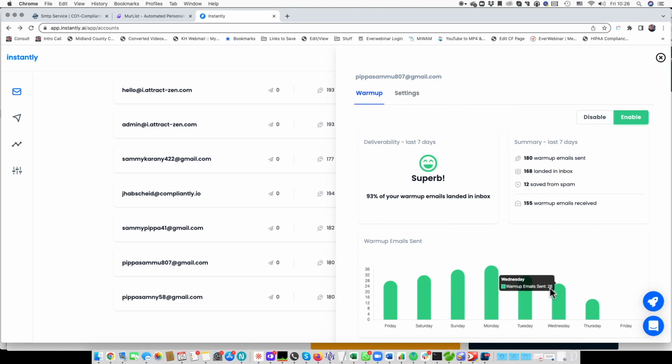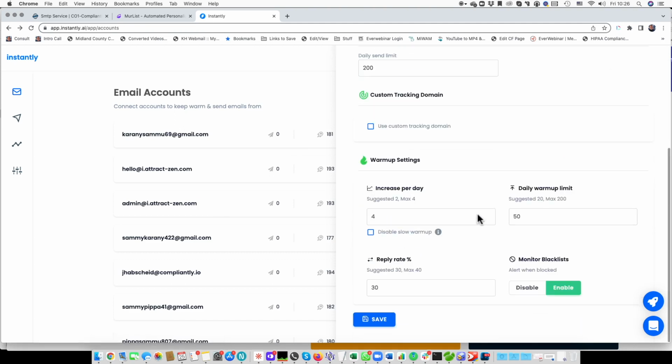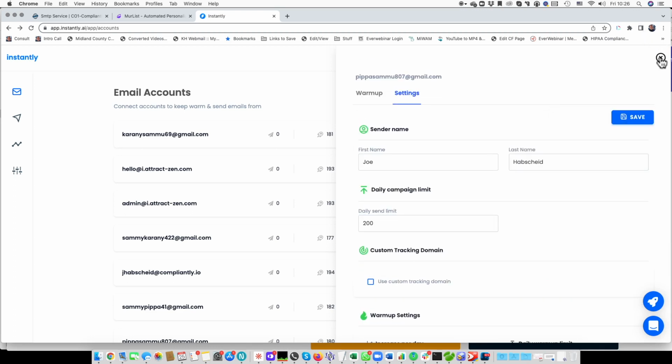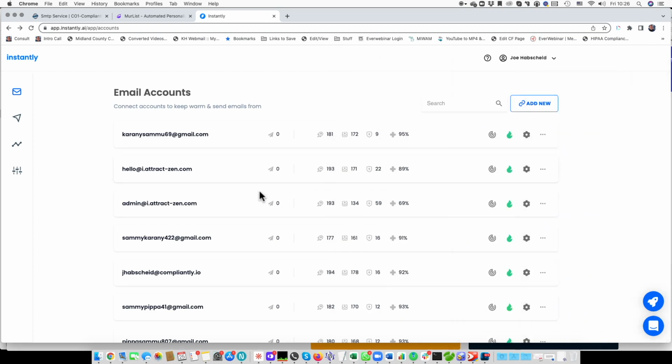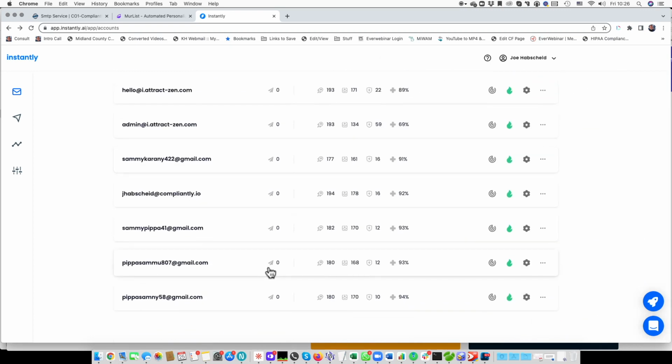And then what you're seeing here is it actually reduces. On Thursday, yesterday, there was less sent because my settings here say to increase for a day, send a maximum of 50, and you can set the reply rate. So this is another 50 emails that could be sent. And when you look at this here, over the past week, we sent out 180 emails.